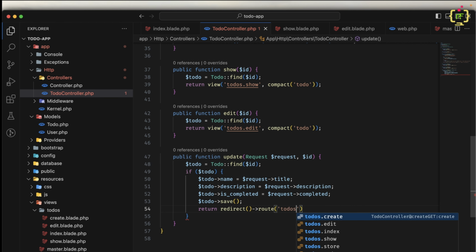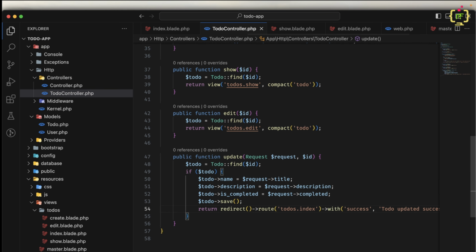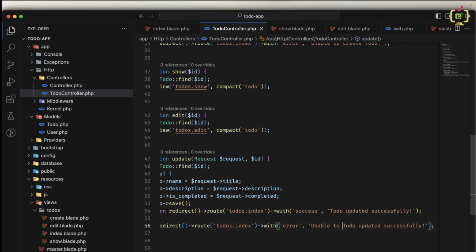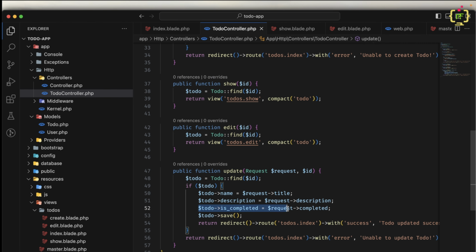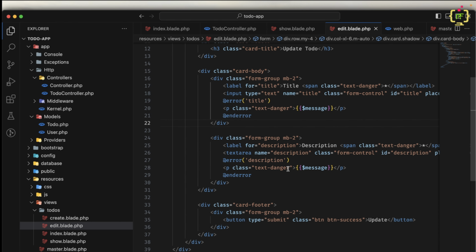So there will be todo.index with success, and here we'll have the message 'To-do updated successfully'. This is fine. And for this else part, if that to-do does not exist, then we can return back with error 'Unable to update to-do'. So in order to capture this completed flag, we'll have to modify this edit blade just by adding one more field that will be a drop down.